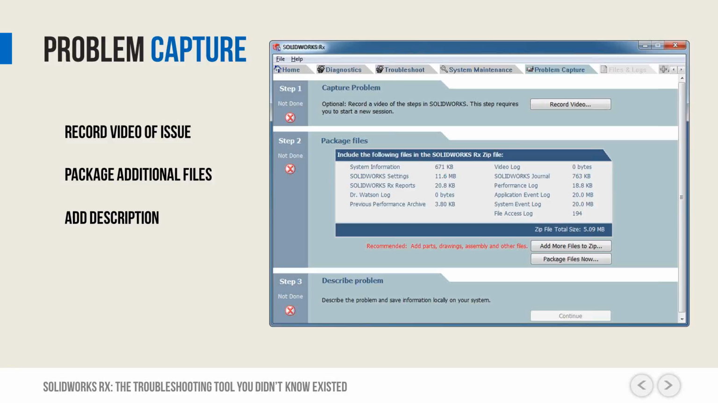Once you have all of that information, again, you'd send it over to us, and we would be able to have a much better understanding of what might be going on in your system or in your SOLIDWORKS files, again, if it was a modeling specific issue.